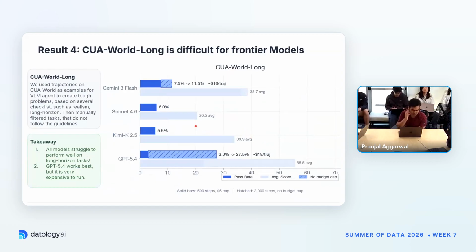So we also had this long horizon split, and to show how hard the split is: all these models, if you give them a maximum of 500 steps, were terrible. Gemini 3 Flash got 11.5%, 6% for Sonnet and Kimi 2.5. With GPT 5.4, if we give the complete budget, where you can use whatever you want, it got 27.5%, but it cost around $18 per trajectory. I do not think that's what a human would take, definitely much less than that. So there's that kind of gap as well.